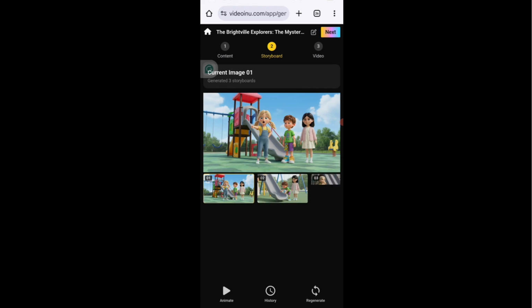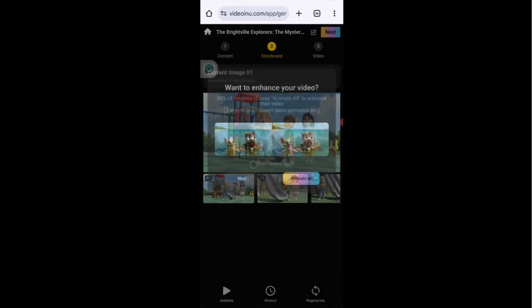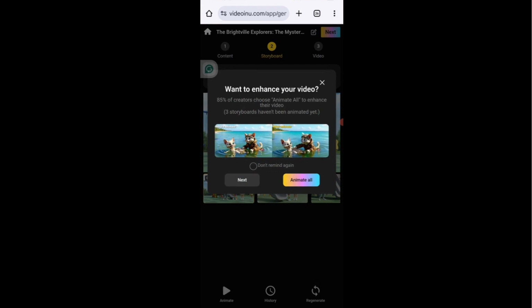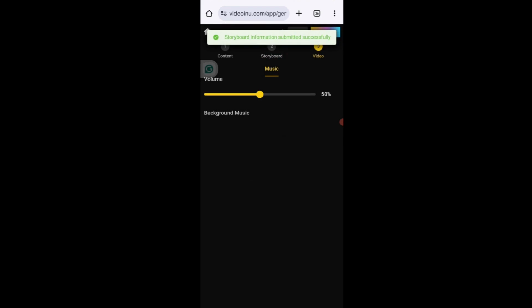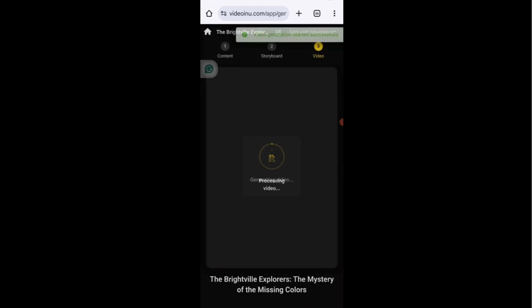So you can regenerate, you can animate. So what do you want to do next? You click on next here. So you can actually animate if you want, but for me, I don't want to animate. So you click on next. The next thing to click is to generate this video. It will give you perfectly. So let's wait for it for some minutes.